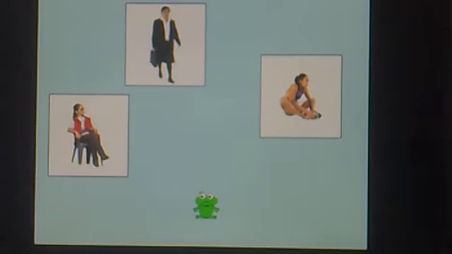Touch the old man. Touch the woman that is running. Touch the man that is throwing.